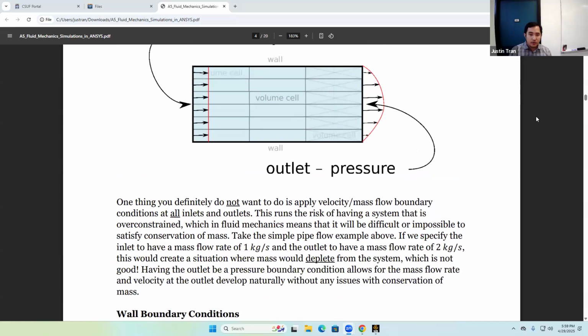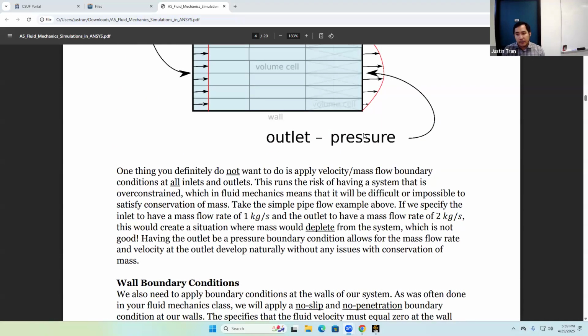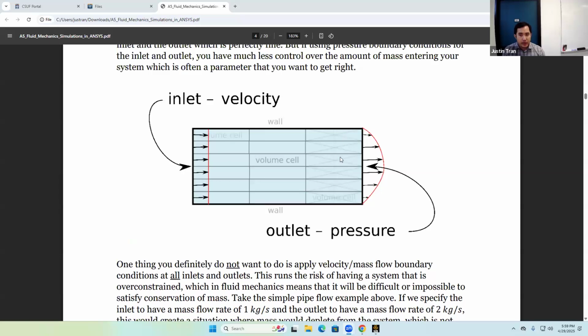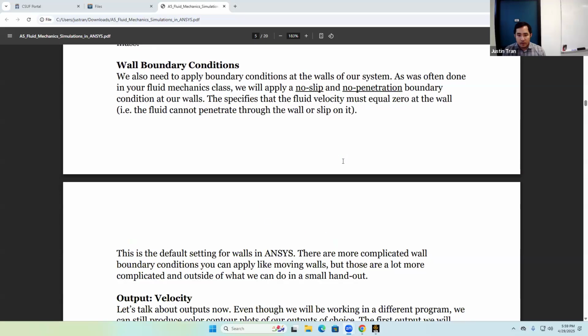All right. Any other questions on this so far? Okay. So that's inlet and outlet boundary conditions. Very, very important consideration for when you're running CFD. Okay. All right. What about the walls?